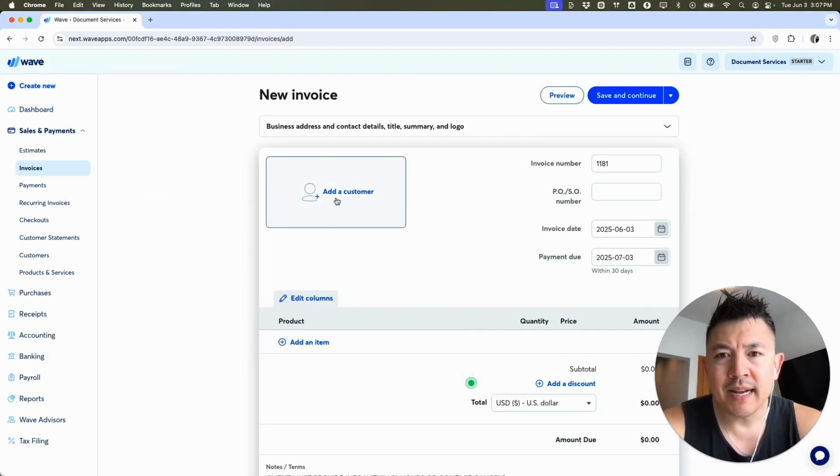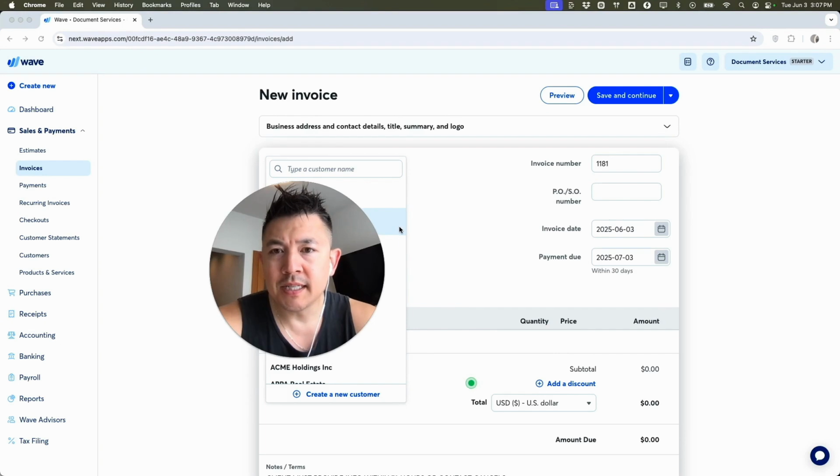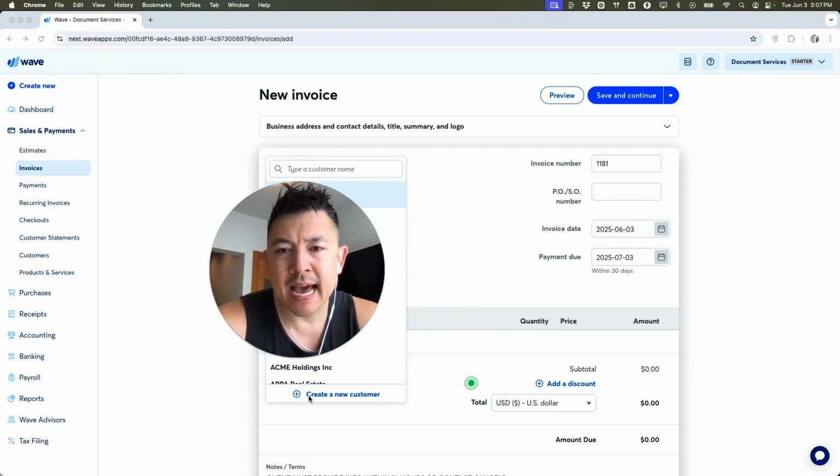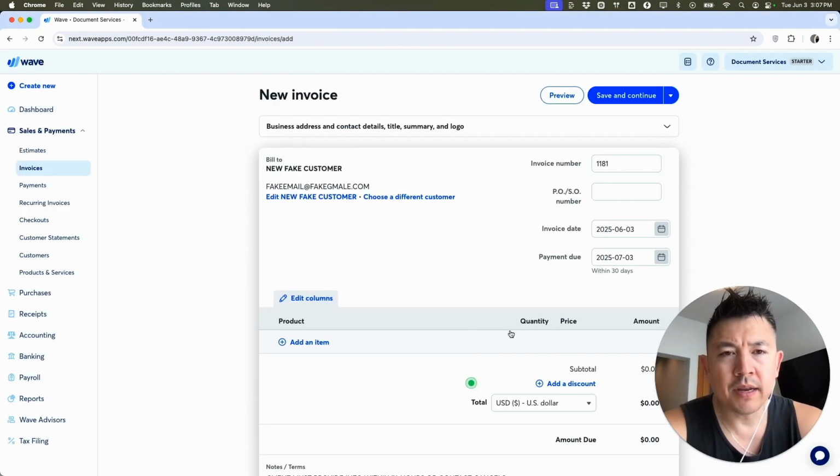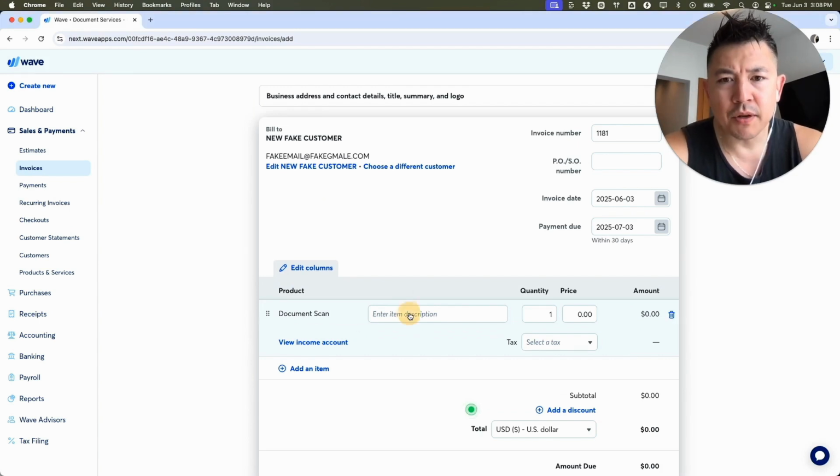Okay, once you do that, you're going to go ahead and add a customer right here. Once you click there, you're going to see a list of your customers. So you can go ahead and search for the customer name, or you can add a new customer by clicking here. Okay, I added a new customer. I'm going to click on Save. Okay, now what we're going to do is go ahead and add a billing item. Once you add a billing item, you can add a description if you want. Okay, next you want to go ahead and add a price.